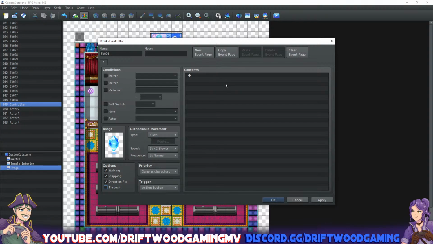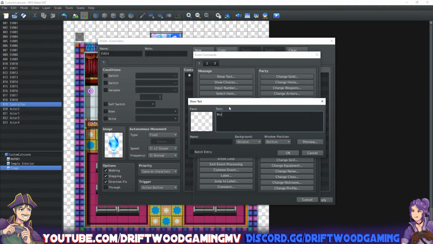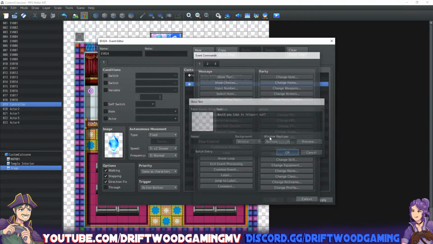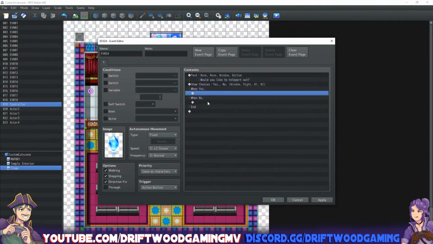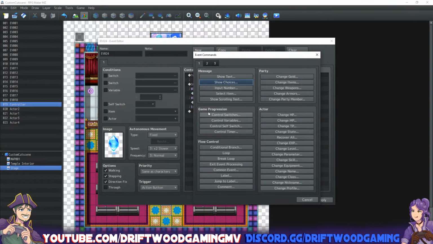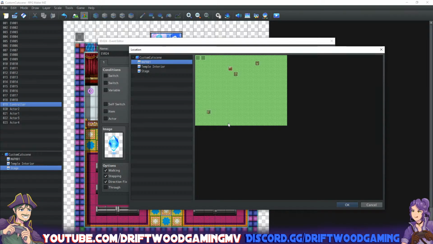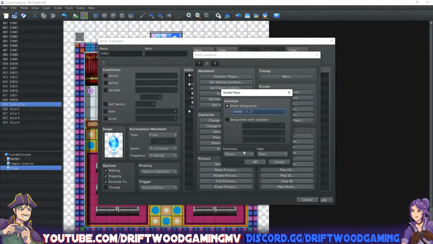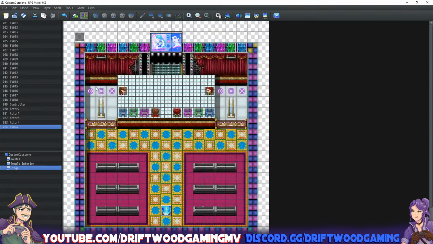But anyway, this will simply give the player the option: would you like to teleport out? And then yes or no, show choice. If they say yes, then they teleport, transfer event. If no, nothing happens. So we'll just do a transfer event. Transfer player back to here. Let's just put them here and make them walk down again and see if it'll trigger the event twice, because it shouldn't.